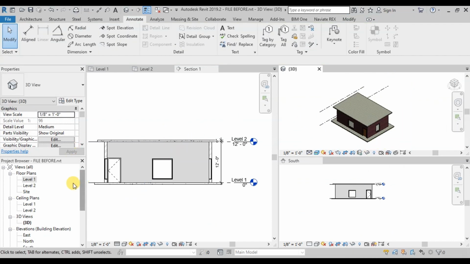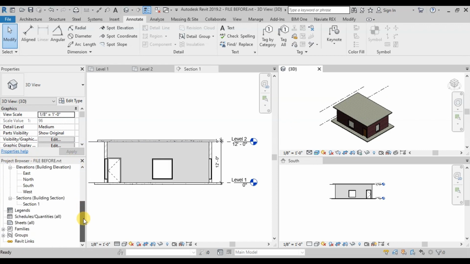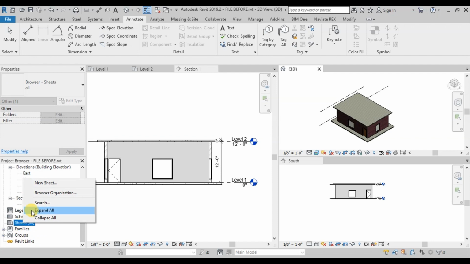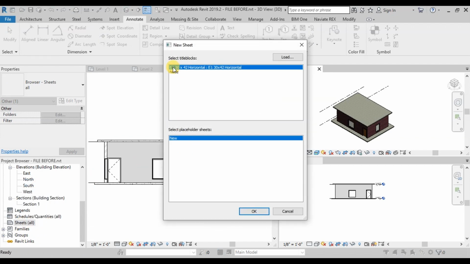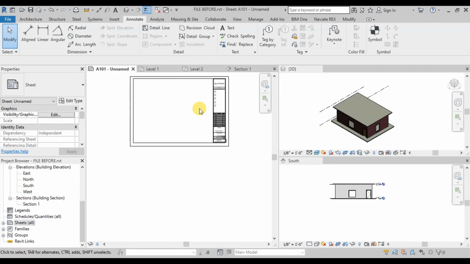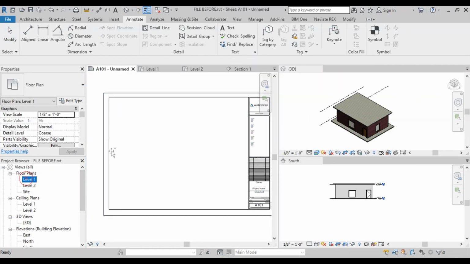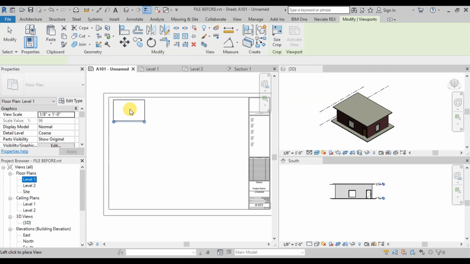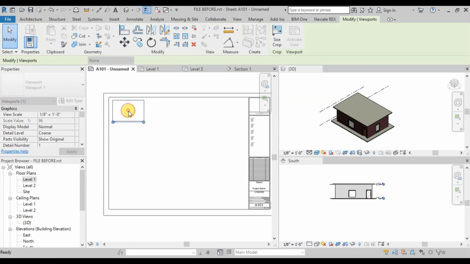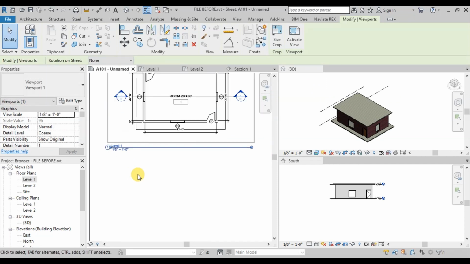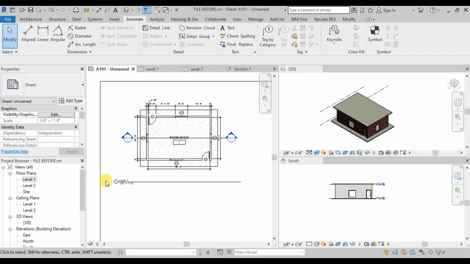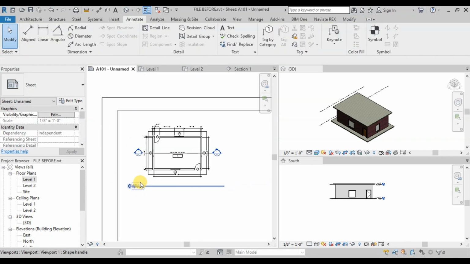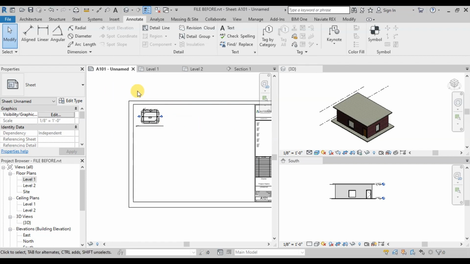Now to add a new sheet, go to Project Browser. And from Sheets, add a new sheet. Here we have a 130 by 42 sheet. Click OK to open it. Adjust the view. Now drag and drop the views on the sheet from the Project Browser. When we place the view, we can see it is too small. As compared to the sheet, it is at 1/8 inch is to 1 feet scale, and we have a lot of space in the sheet. Now let's change the scale of the views.